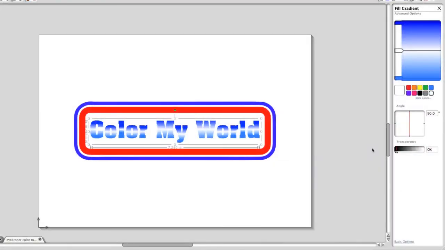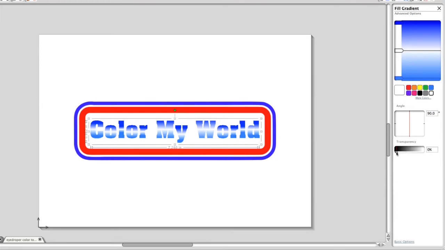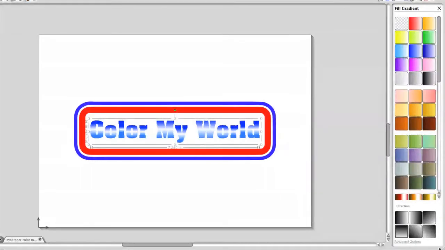Below the color bars is where the angle or direction of the gradient can be adjusted. To change the angle, grab the red line and rotate it. As the line is rotated, the gradient is rotated within the object. As with the fill and line color, the transparency can be set to give a more subtle look. To go back to the gradient palette, click on the basic options at the bottom.